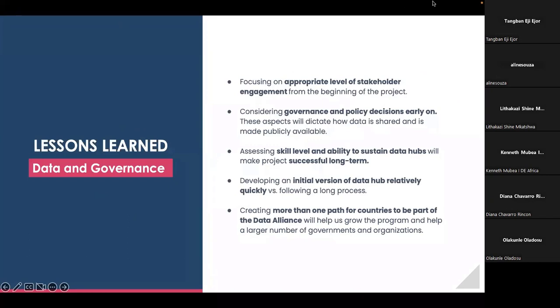Okay, I wanted to go over to lessons learned because I think you are all very much engaged with data, and I'm sure that you're working on projects that have to do with data. So I wanted to leave you with some lessons that I think can help you. These are things that we have learned as we develop data hubs with different countries. This area is very much focused on data and governance, and then I'll have another area focused on capacity building.